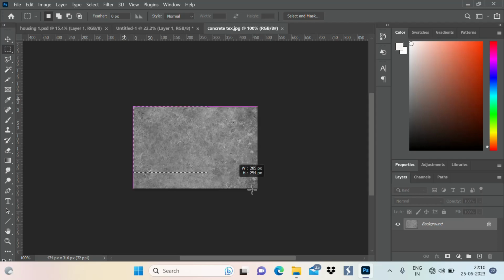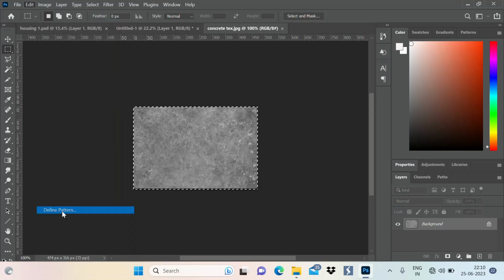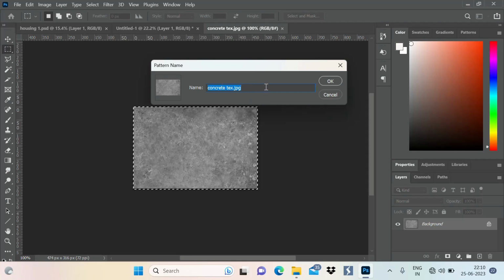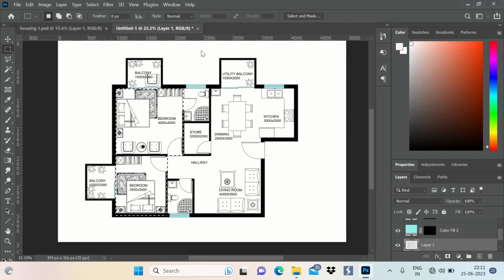Now just select this whole texture and go to Edit. Here, Define Pattern is an option. You can just click and name it. If you want to name this texture, you can name it whatever. For now, I'm not going to name it. So just click OK. Hence now it is in your pattern library. If you want to see, you can see it here. Let's come to the topic.